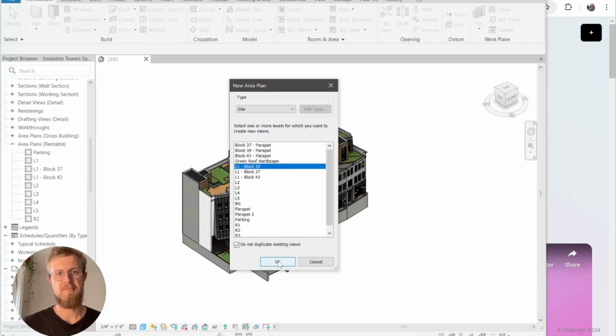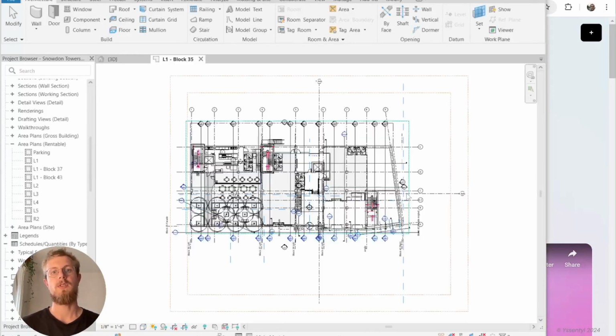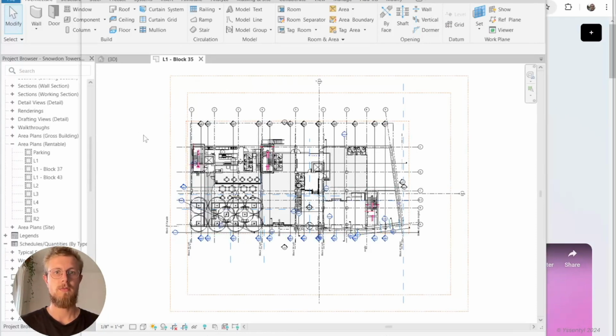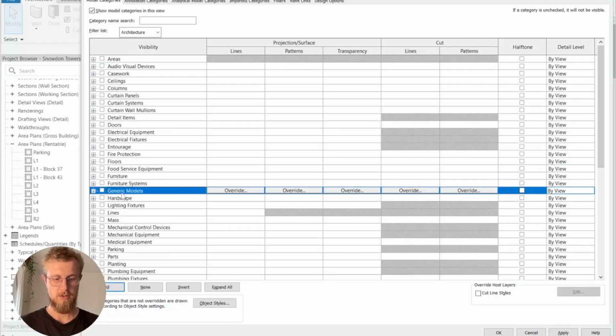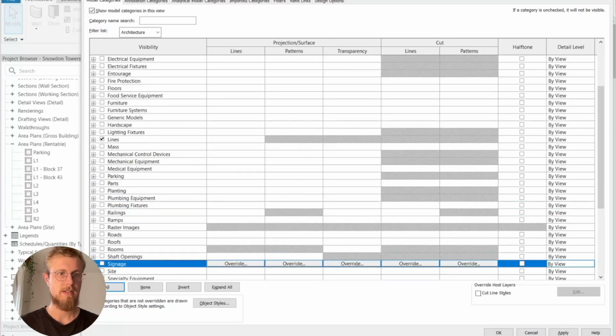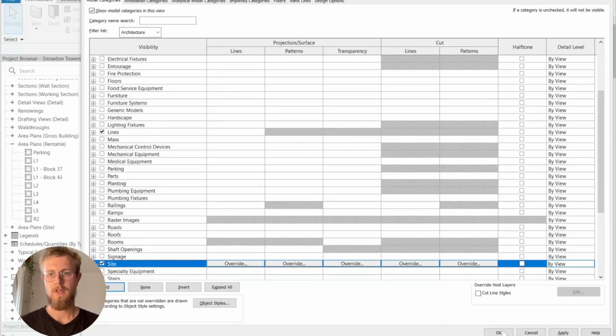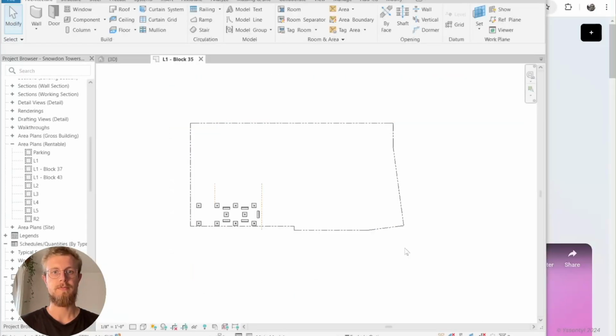Select level. Level doesn't really matter. We don't need any automatic lines because we're going to create them ourselves. Okay, and now we clean up this view a bit because it's quite messy. Turn everything off except for lines and for the site. Okay, oh, and we can turn off all annotation categories as well.